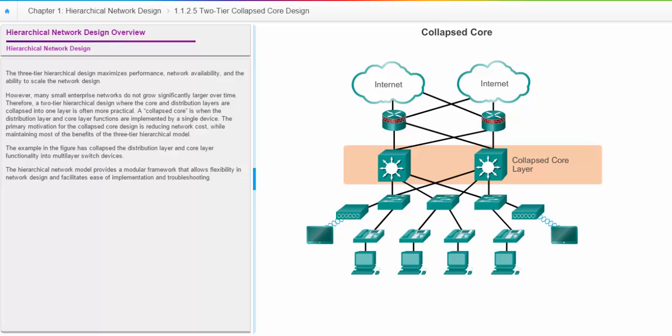A smaller business or smaller network may not have all three tiers. It may have a collapsed two-tier system in which the core and the distribution layers are collapsed into one layer, kind of a larger layer. And the collapsed core is when the distribution layer and the core layer functions are implemented by a single device. So it's not working across multiple devices to do the core and the distribution. It's just that singular device.